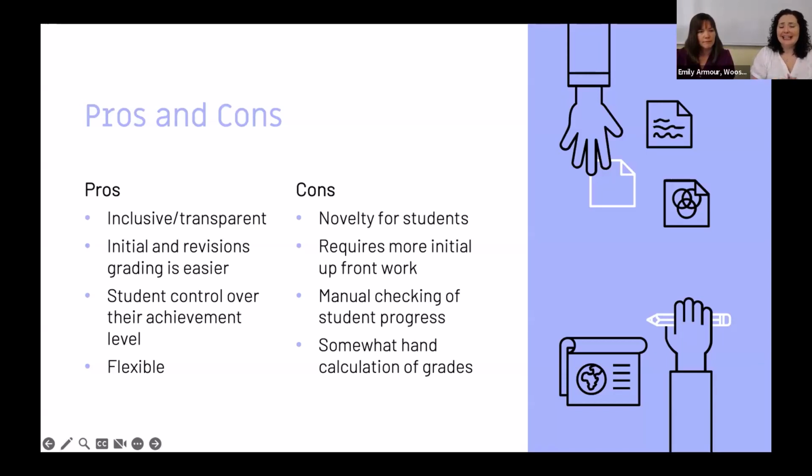For the cons, it is a novelty for a lot of my students. It takes a while for them to get a hold of the system. Once they get it, they kind of like it. They like the flexibility. It does require more initial upfront work. You have to have very clear learning objectives. You have to really think out your assignment. You have to make sure things get clear. There's a little iteration process. Oh, that wasn't so clear. I got to fix that up for the next time.